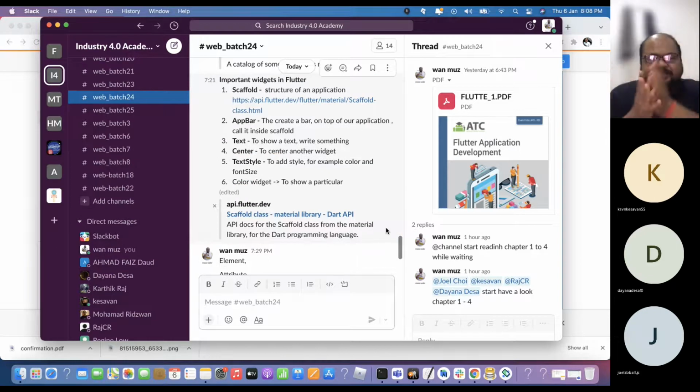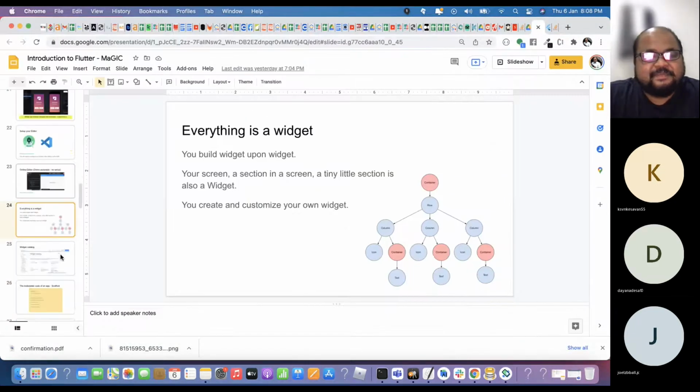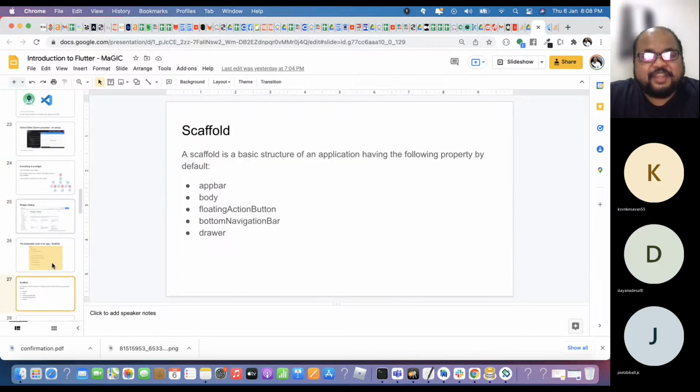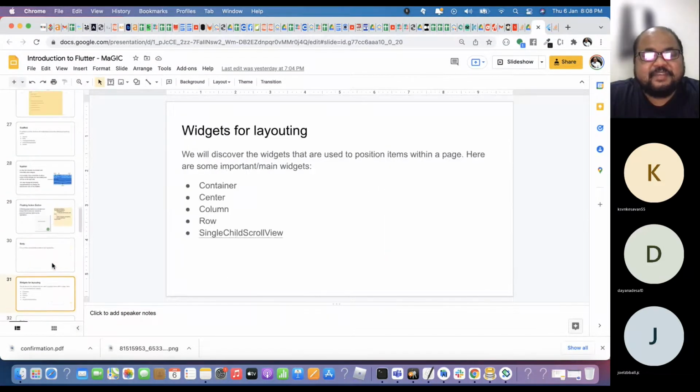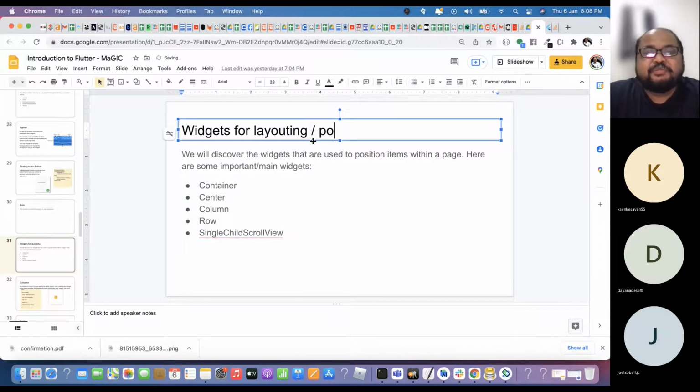So in the end, I can say there are three types of widget. The first one is the positioning widget. So we have this thing which is called a widget for layouting or positioning.